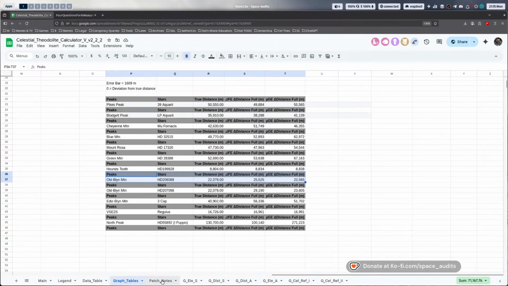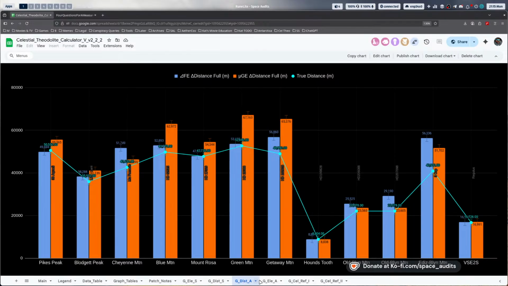The mismatches are, let's see, Blodgett and Houndstooth. Well, we already knew that. Getaway was one. So our elevations are similar, and then the ones where the elevations are low. So in instances where the true position of the star and the refracted position are about the same, that's where you get these instances where they're indistinguishable from one another.